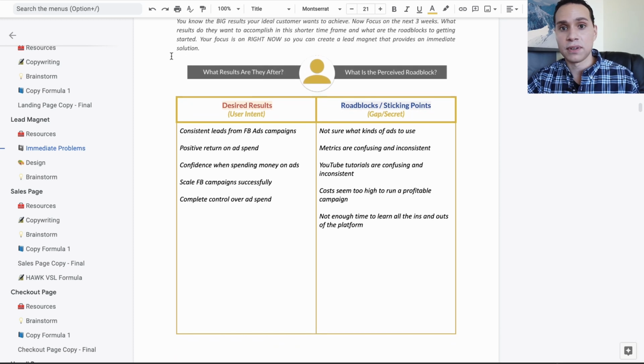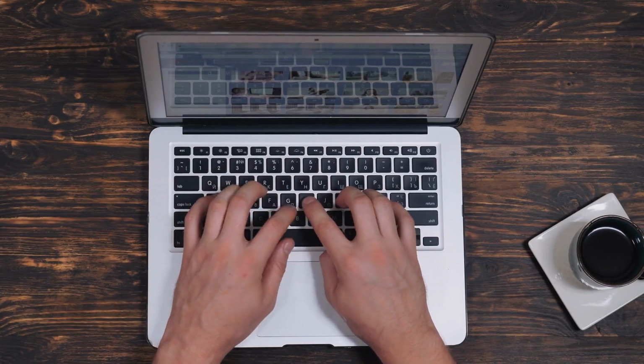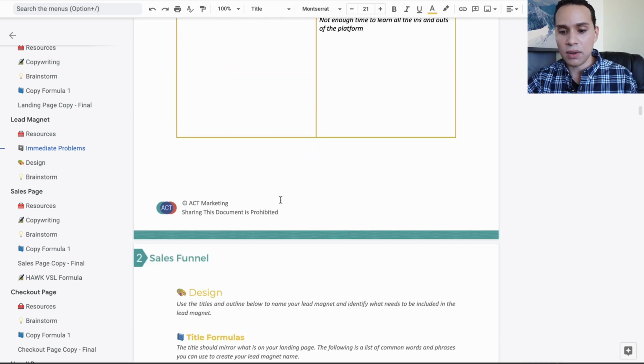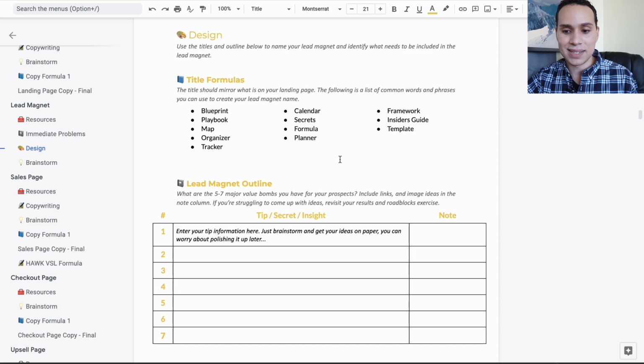Now, it might be different for your niche or industry, but you just want to quickly write out, for 10 or 15 minutes, what is something that you can help them achieve in the next 48 to 72 hours? And then when it comes to naming your lead magnet and designing it, here are a couple of examples: blueprint, map, organizer, tracker, planner, formula, secrets, however you want to name your lead magnet. And then of course, you're just going to list out how you're going to actually help them achieve that particular result or break through that roadblock.